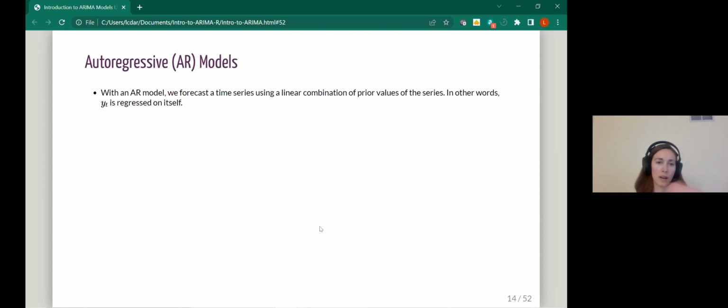Okay, so we've gotten some notation down. Let's dive into the first portion of the ARIMA model, and that is autoregressive models. AR models can be standalone models. You can also think of it as part of the larger ARIMA framework. So what we are doing essentially with the AR model is forecasting a time series using a linear combination of prior values of the series. If you think about regression, we're basically regressing y sub t on lags of itself.